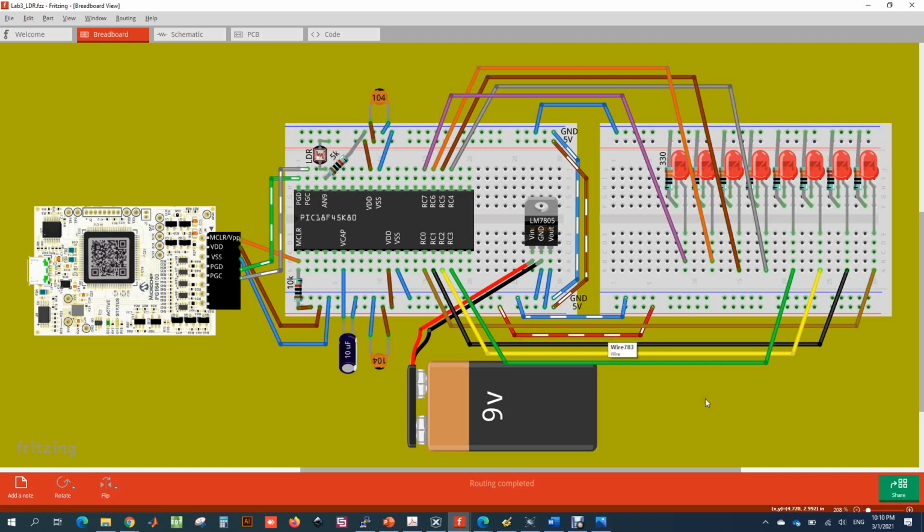On the output we have connected only port C. In the simulation we had port D for the output of the thermistor, and since we don't have the thermistor here, we have only connected on port C. Port C0 is connected to the LED here, so this will display bit number 0, and you have C1, C2, C3. On the other side you have C4, C5, C6 and C7. C7 is connected here.